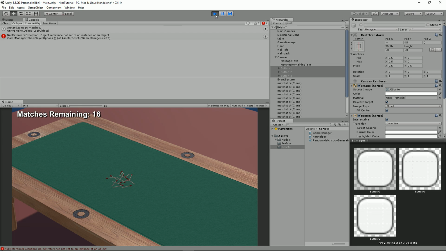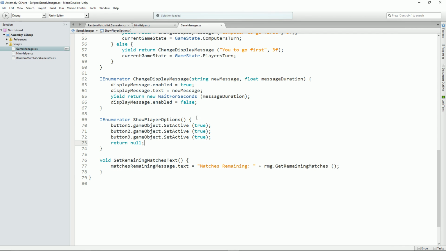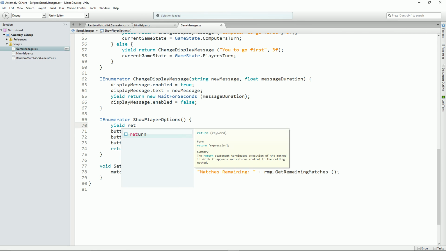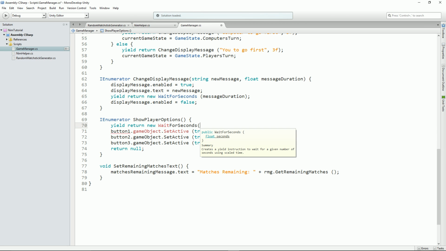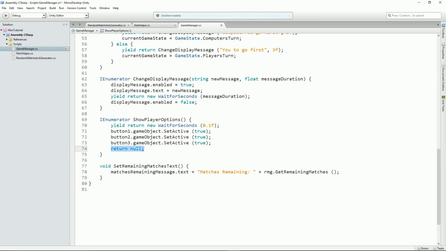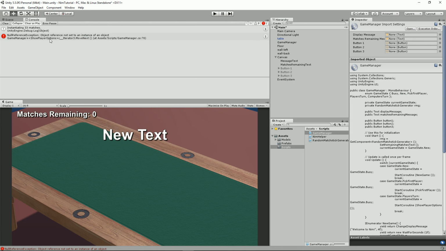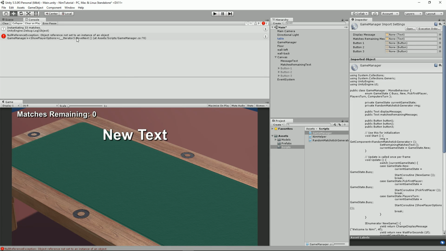You to go first. Wait a second. And it's saying here, null reference, object reference not set to an instance of a game object. Oh, you swine. Okay, one second. Let me just quickly get that fixed. Okay, I think I know what the issue is. I think if we just quickly put a yield return new wait for seconds. Let's just say 0.1f, and then down here, I think we can get rid of that. I think that's going to work for us. Let's just try this and get rid of that for a second.